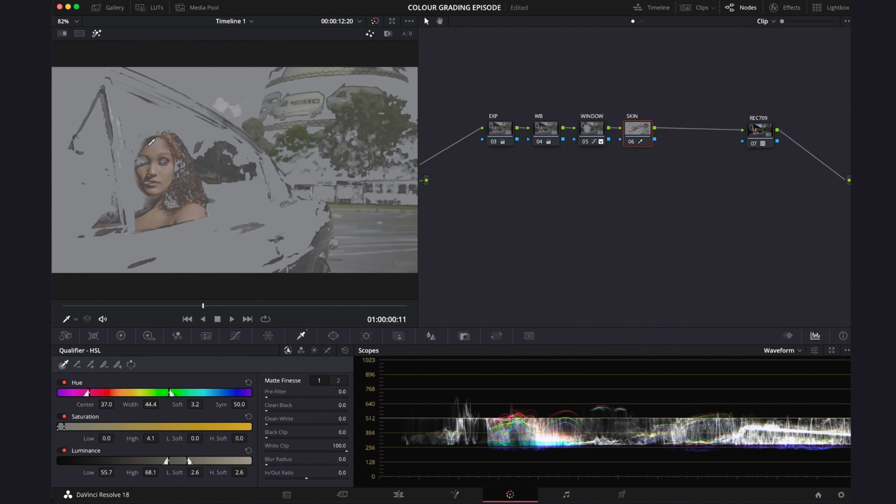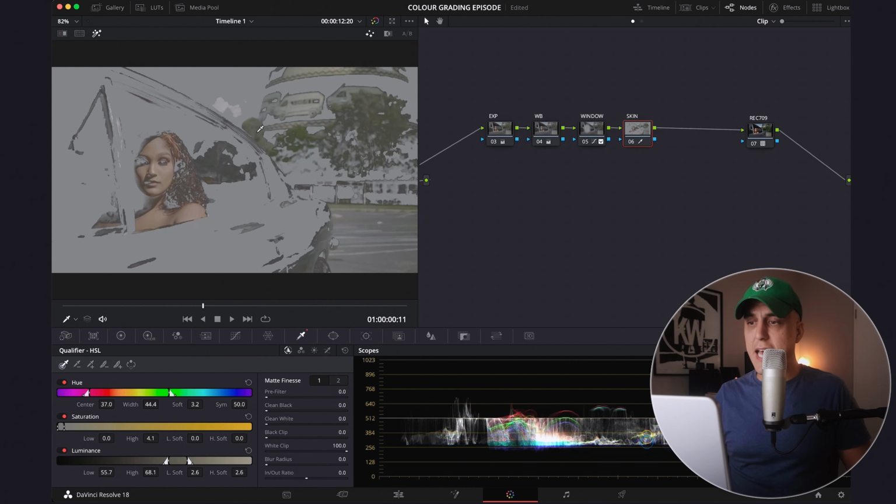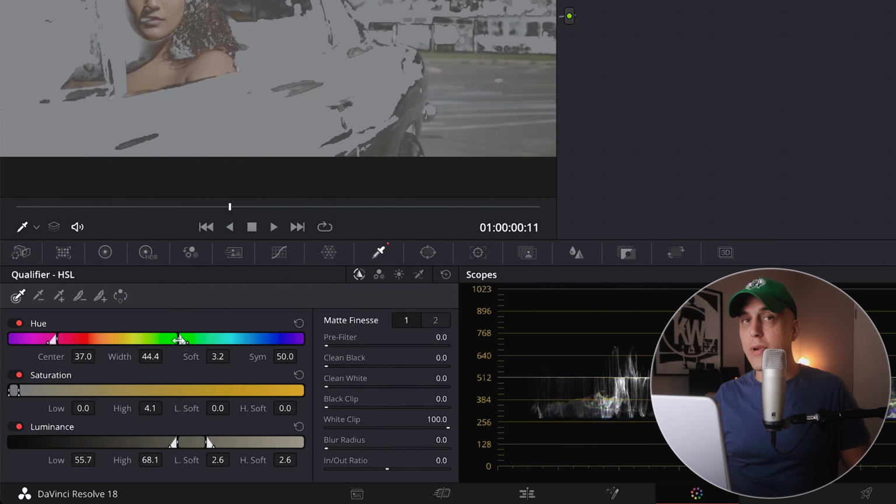DaVinci Resolve has done a really good job at selecting the skin tones. However, when I look at the preview window, I can see that it selected a few areas it shouldn't have selected, like the greenery of the trees and the grass. So let's fix it. First off, under the qualifier tab, I'm going to come down to hue or color, and I want to deselect the green parts of the image.